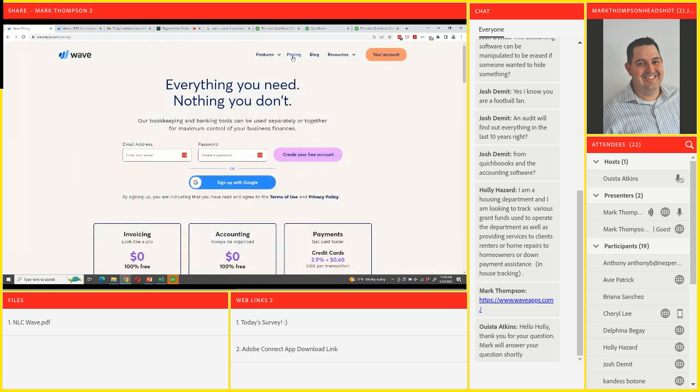And let me go in here and look at Holly's question. I'm looking back to track various grant funds used to operate the department, as well as providing services to clients, renters, or home repairs to owners, or down payment. Oh, okay, she's just let me know. Well, we'll go through this, and that might be something I'll have to think about. But we'll see if you think that Wave would be too simple, or if it can get done what you think it can get done for you.